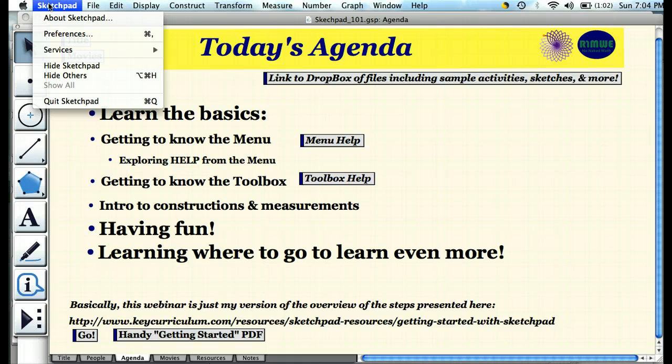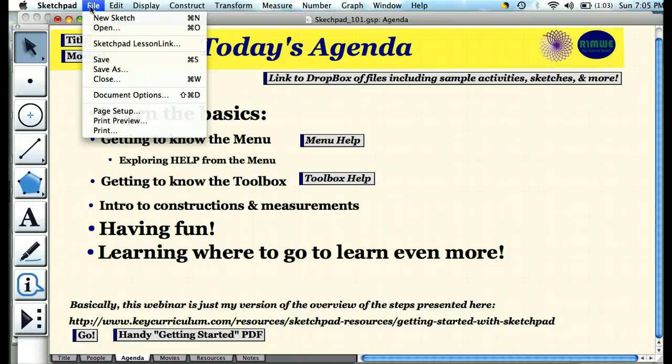So under Sketchpad itself, this is where you will set up any preferences for your operating system. Like with a Mac, this is where I tell it certain things like where I want it to save my files and things like that. Under File, just like in most software, this is where you find how to save, how to print, how to open a new sketch, things like that. But two things I want to point out here that are unique to this software.